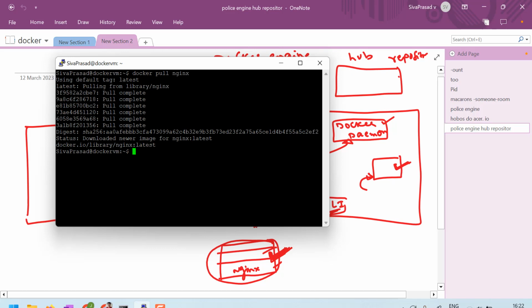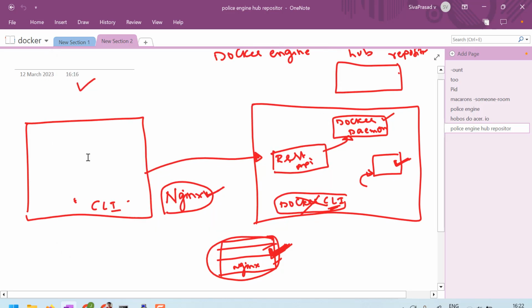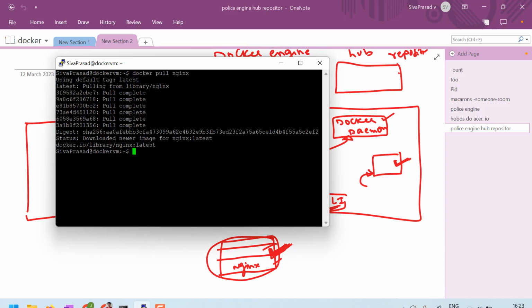Now, actually, I fired a command on the CLI. Assume that the CLI is on a different machine. Whenever I issued a pull command, the CLI will make a REST API call. This REST API server will internally ask the Docker daemon to actually pull the image from Docker Hub, and it will pull it. Now, if I want to see the pulled images, docker images is a command. Already I have pulled the hello-world image and the nginx image.